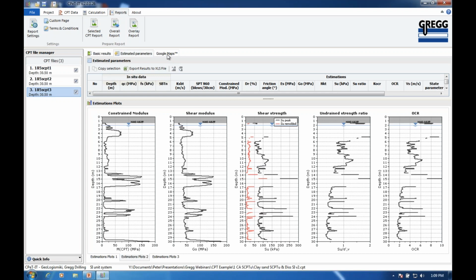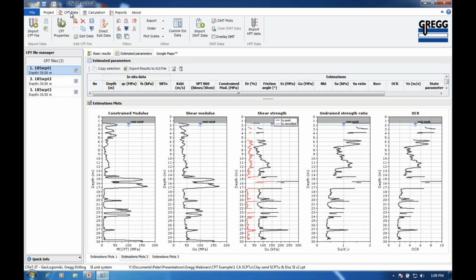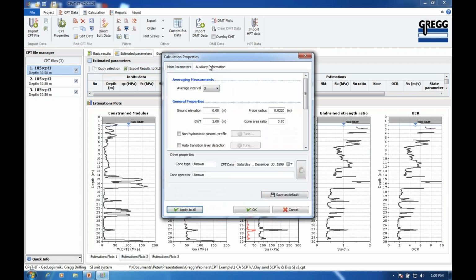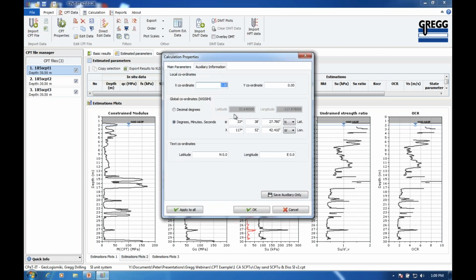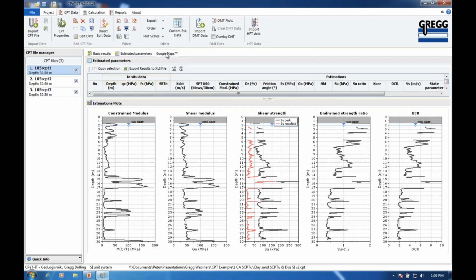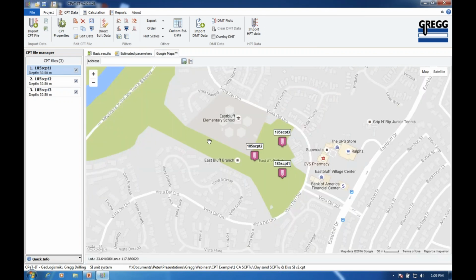Now there's also a button here that says Google Maps, and so under the CPT data, under the properties, there's auxiliary information. So if you knew the GPS positions of those locations, you can type that in, and then under the Google Maps, you can actually then add the CPT, which I've already done. And so you can see these 3 CPTs. This is a fictitious site.